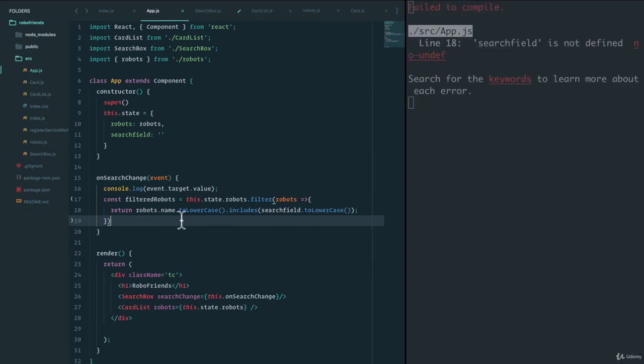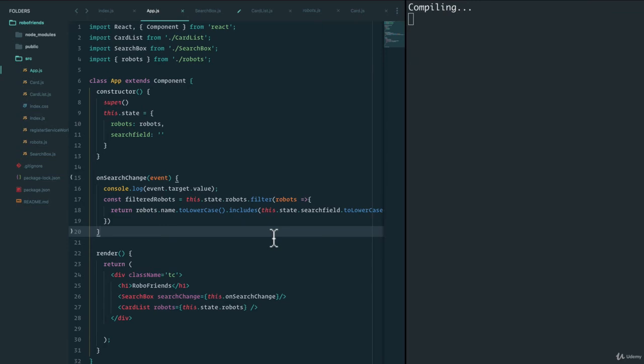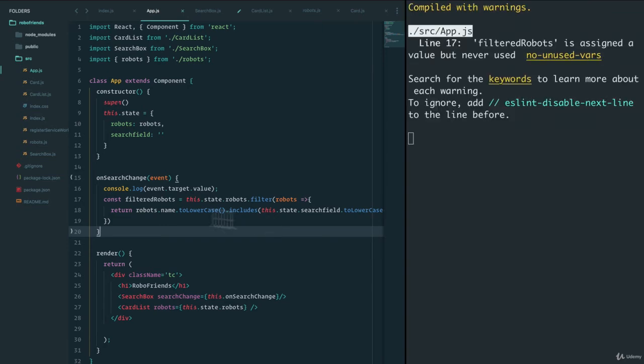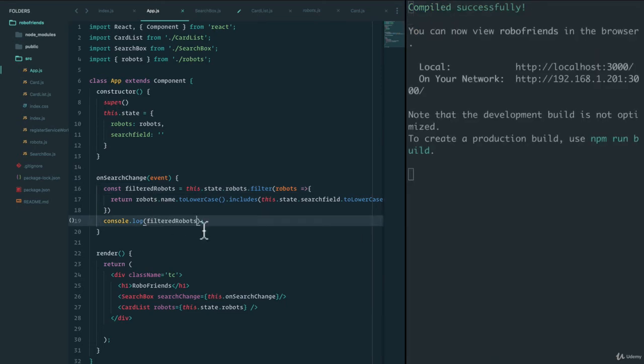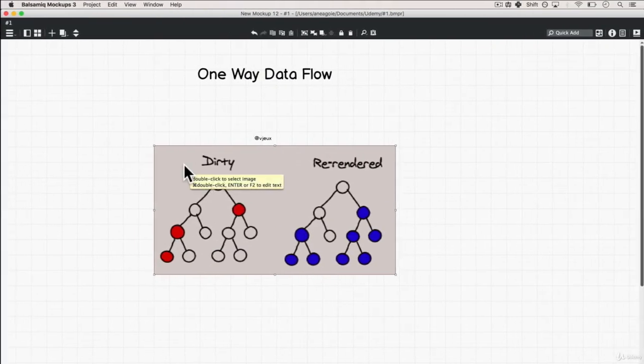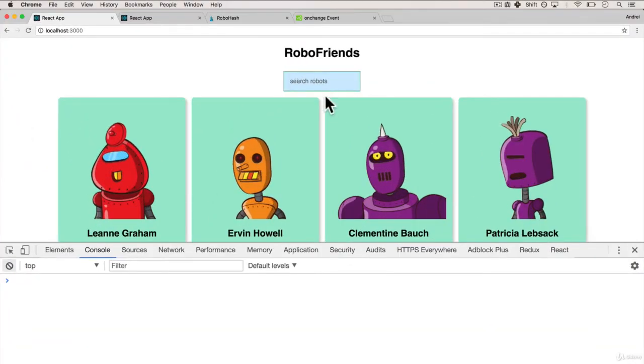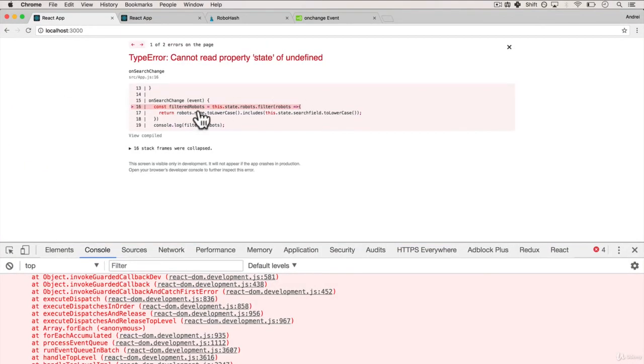Let's save. Oh, and you see here how I get the search field error because, well, it's part of the state. I have to do this.state.searchfield. If I save this, I get that filteredRobots is assigned a value but never used. But don't worry, we can now console log this and see what we get. If I save, and let's go back to our app. And if I search something here, I get an error.